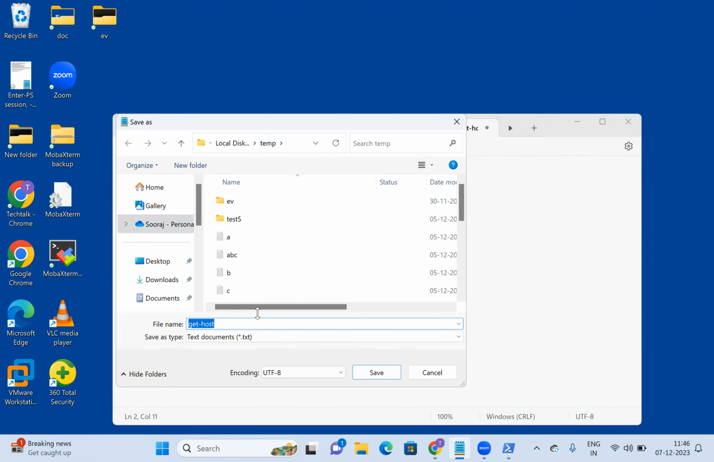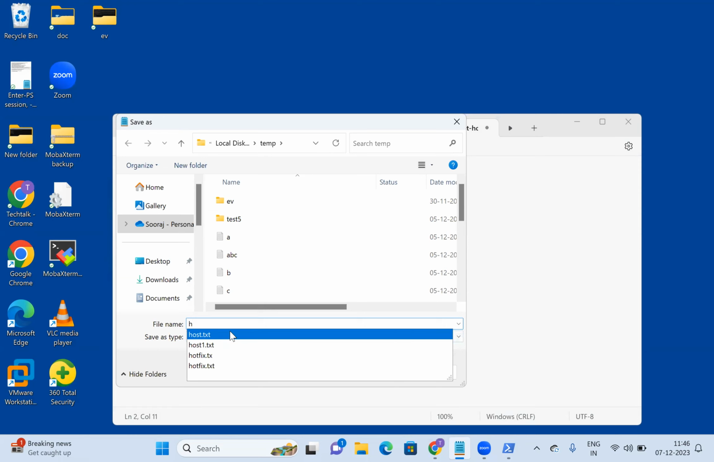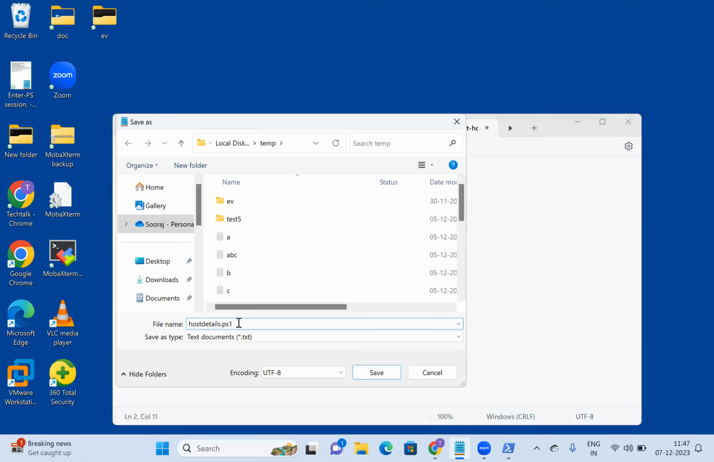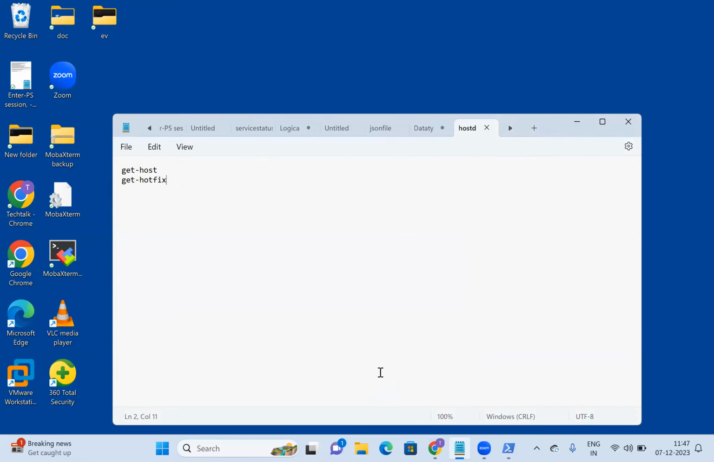I'll save it in temp. Okay, the script name, just give something like host details, or something you can give. The extension of PowerShell should be PS1. Okay, we need to save as script name dot ps1. You can see here, right? Okay, just save this.